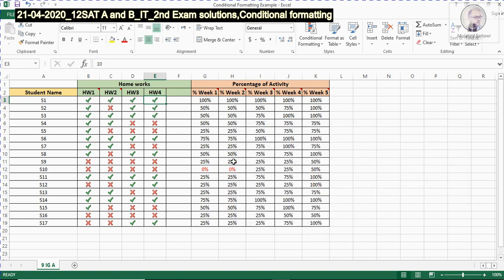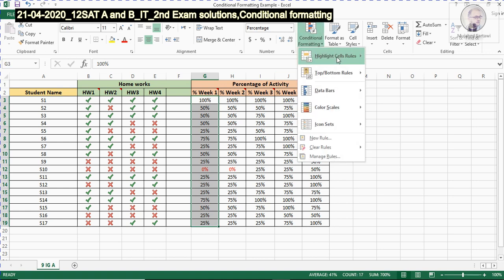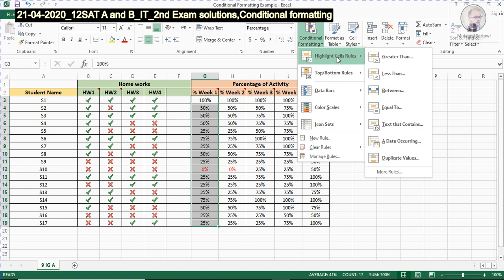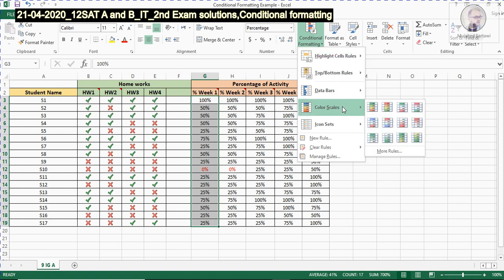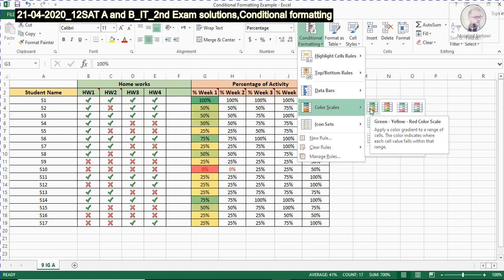What if I want to make something else? What if I want to change the values of the activity of students? Let me highlight this column, and go to the conditional formatting, and let's say that I want to play with the colors of the cells. Can you see what happened here? The green one is good, is the best. When you go to the red, it's the worst.